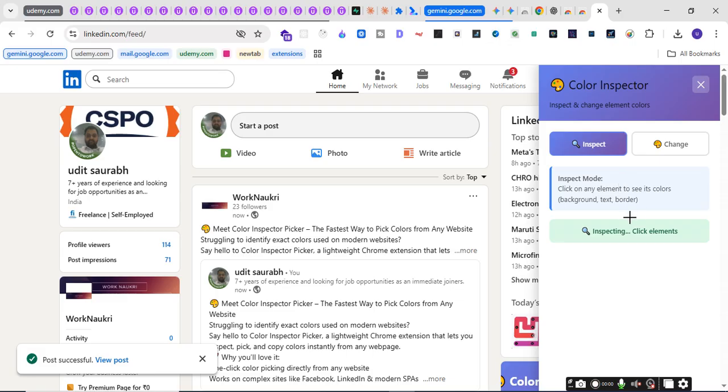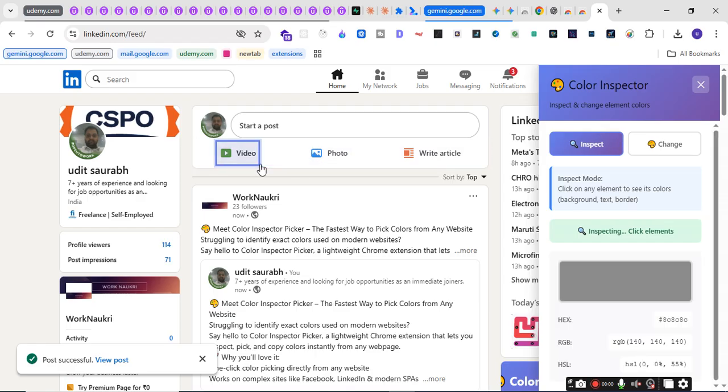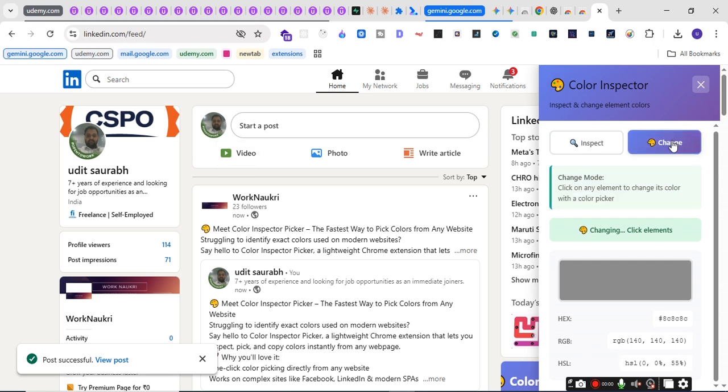I have created a new version of this particular Chrome extension. Using this extension, we can view the style of any element on any web page. Like, suppose a video is there, we can go and see the style. We can see what color it is, what RGB it is, we can copy it. We can change it as well.